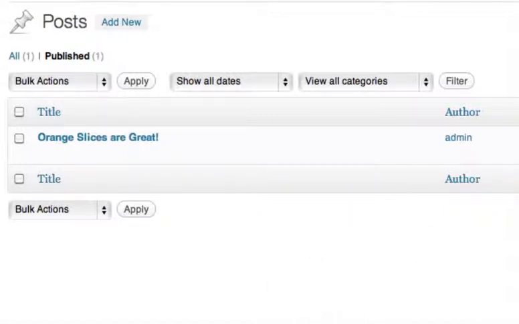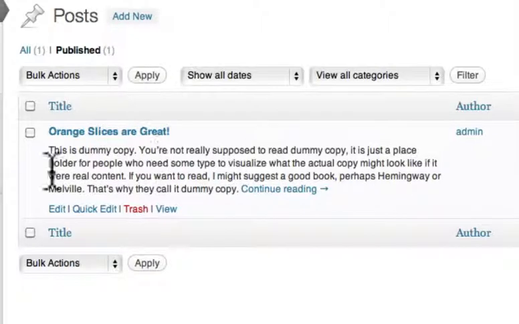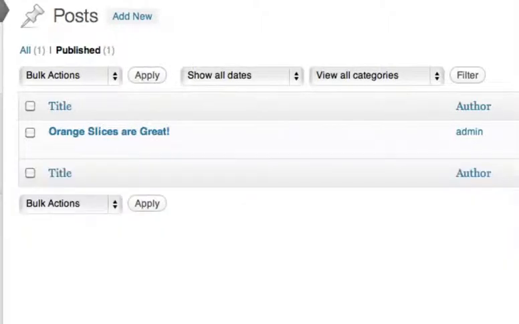You can view them a couple different ways. By default, it's this one on the left, the list view. But if you click the excerpt view, then it'll actually show you a little excerpt of the post too. So some people like to view it in that way as well. So either way, that is how you manage those.